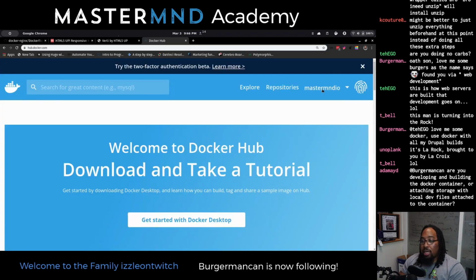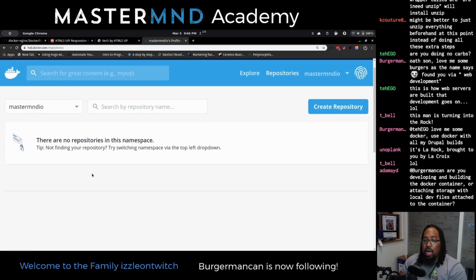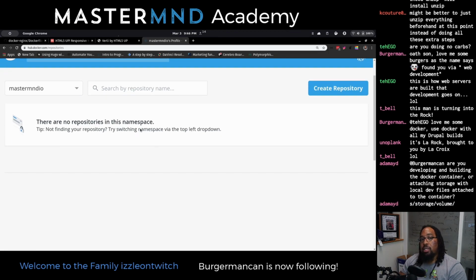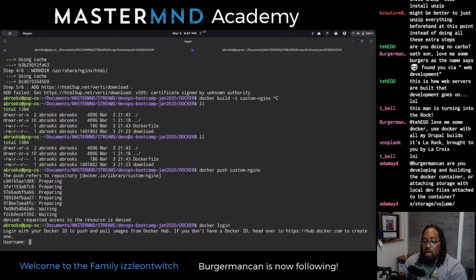It basically is like GitHub. And so when I click repositories here, I have no repositories in this namespace. So I actually might have to create one first, but I don't know. But this is my space to be able to push these things. So if I do Docker login, it'll allow me to authenticate.